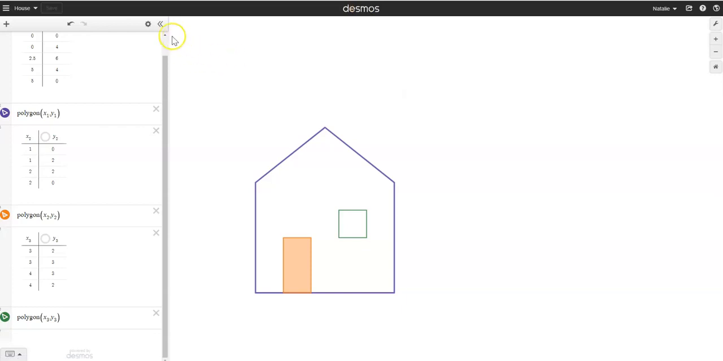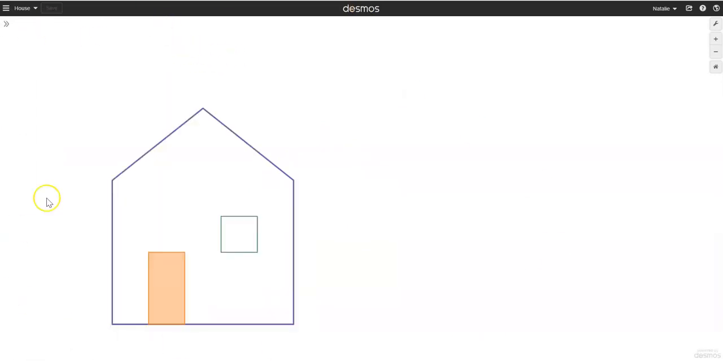The other thing you might want to do is hide the input pane, and then you've got a lovely clean piece of artwork here. So click your little share icon in the top right hand corner, copy this link and send it to anybody that you'd like to share it with. Good luck with all your creations.